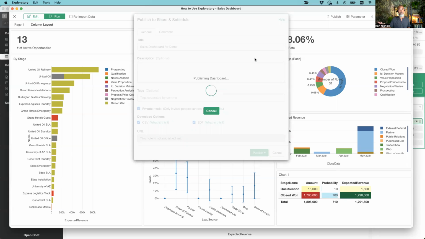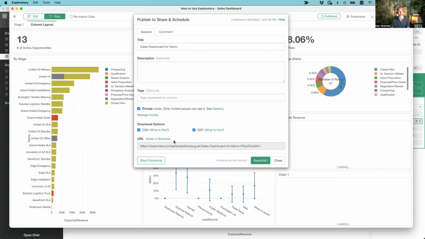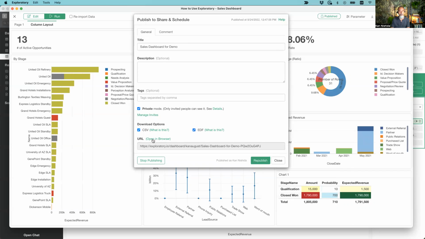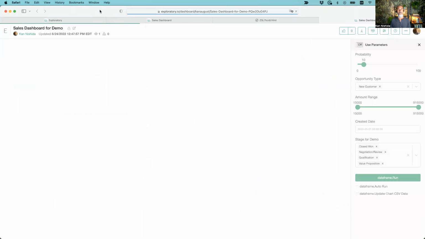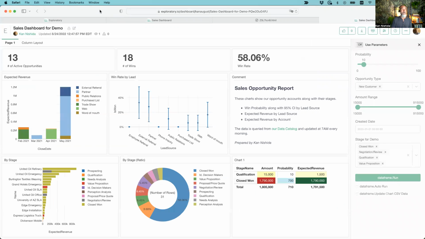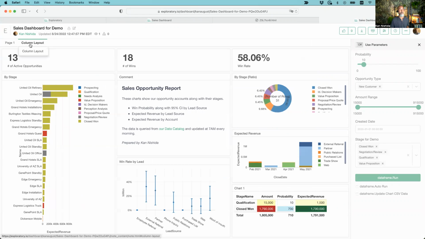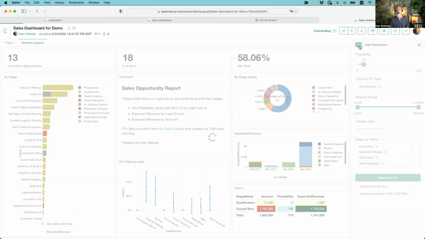And once it's published, it will assign a unique URL. And then basically I can open the web page here. This is the URL, or I can click on this open in browser button. And this is the dashboard that we have just created. So I have 2 pages, 1 and 2, and also all the charts. And on the right-hand side, there's a parameter section created. Now at this point, if I turn on use parameter, this dashboard will start working in a sort of interactive mode. That means you can use the parameter to manipulate or update that data.